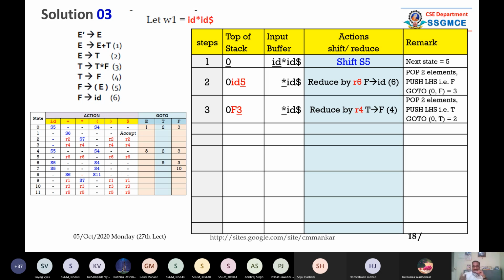It is only one atom. So you have to pop 2 atoms from the stack. That's why I have painted F and 3 in red color. So you remove it from the stack, then 0 will be there.